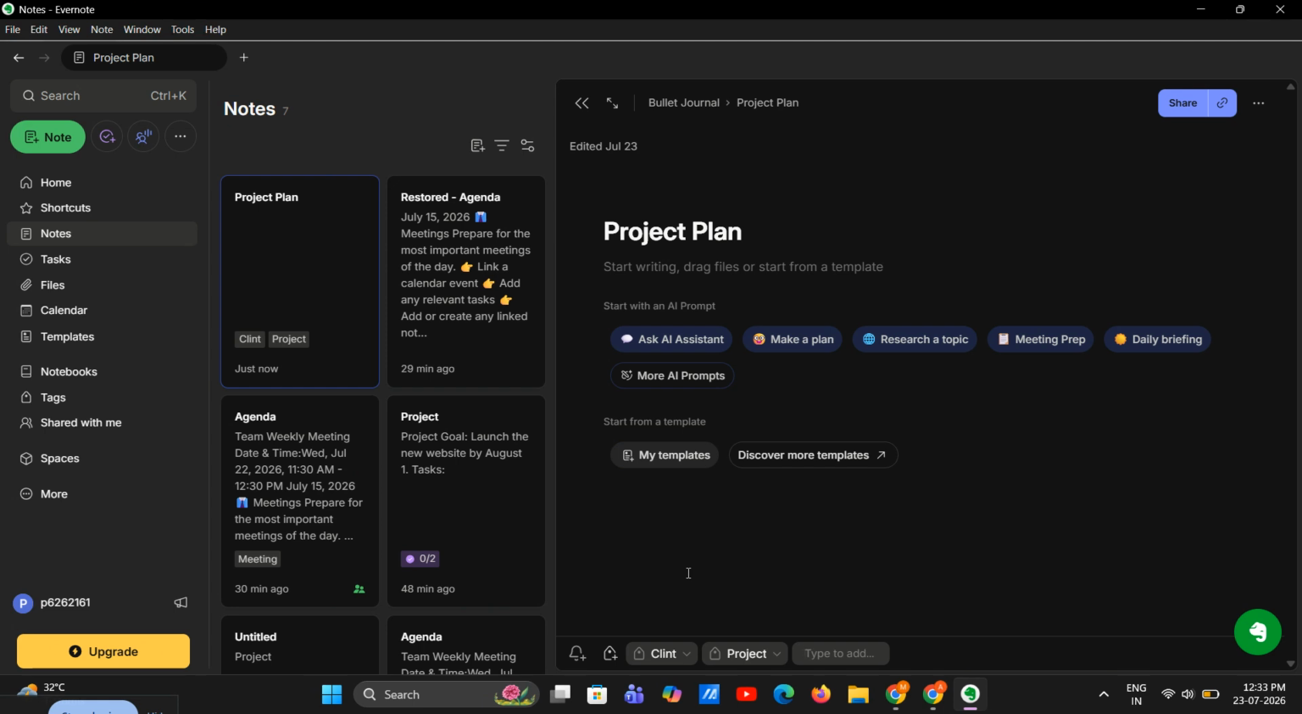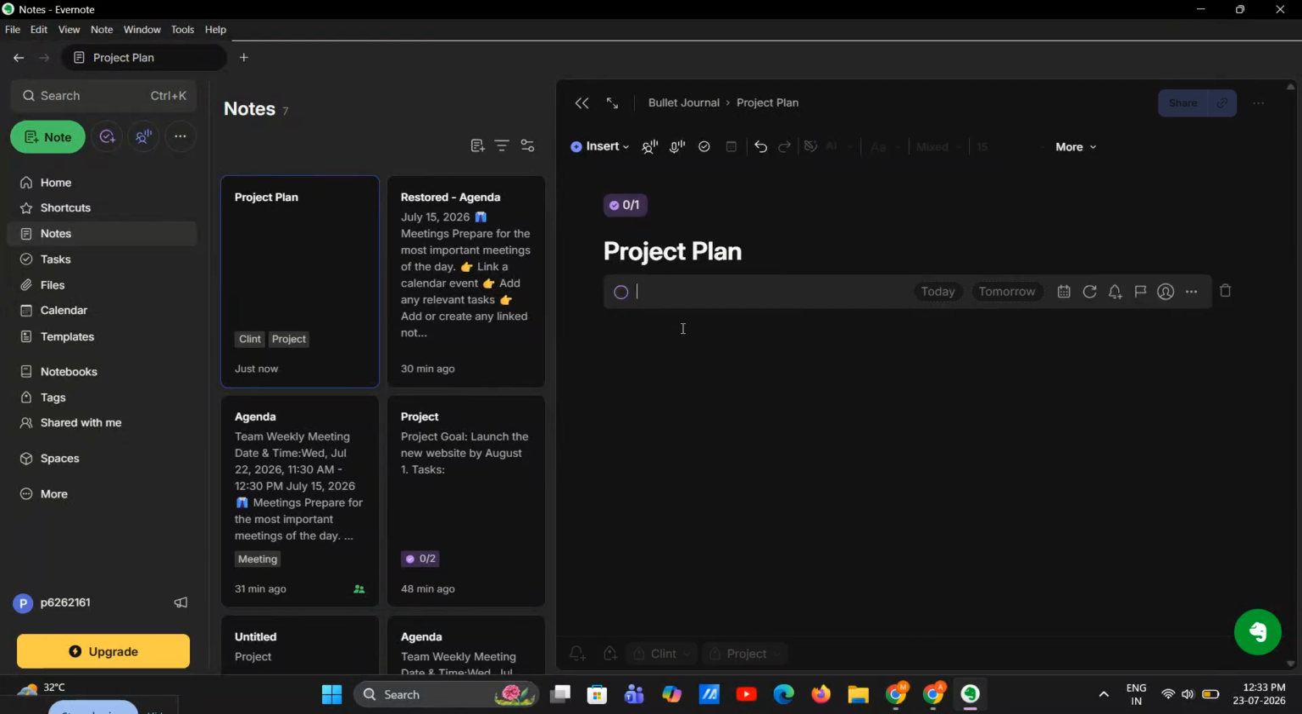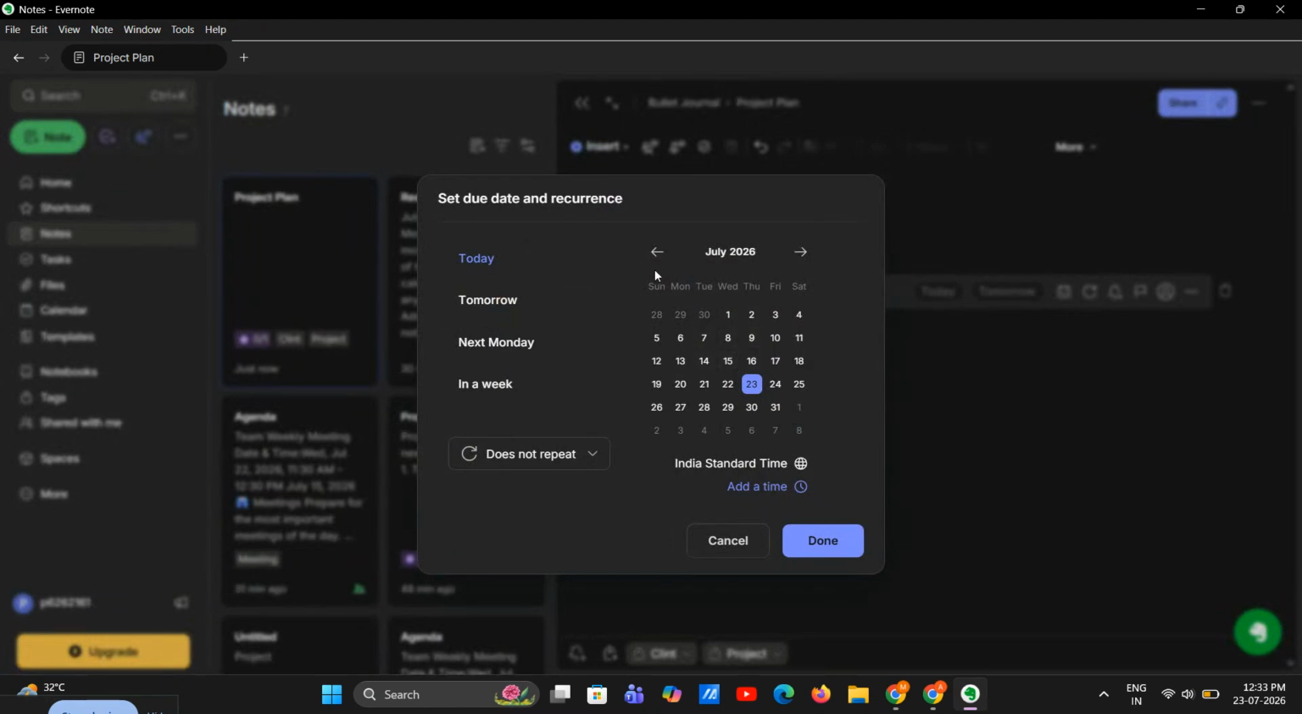Next, turn important notes into tasks. Open a note, then click the task button or type /task. Enter the task name and add a due date if needed. This is great for turning meeting notes, project ideas, or reminders into actionable items instead of letting them sit there forgotten. If you use Evernote as both a note-taking app and a productivity system, tasks can help you stay on top of what needs to get done without switching between multiple apps.